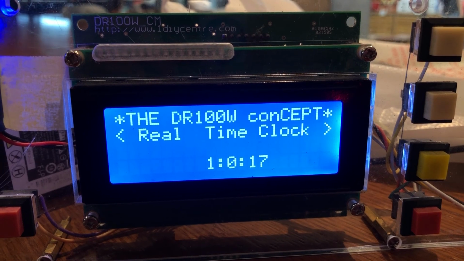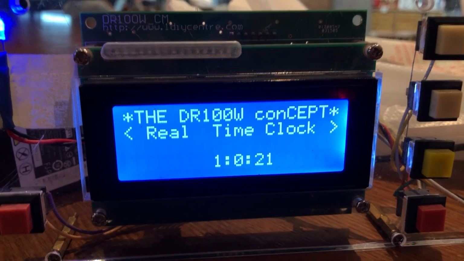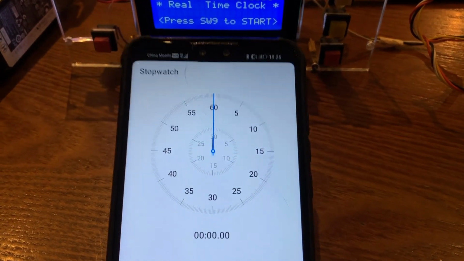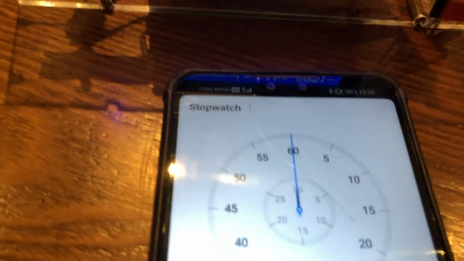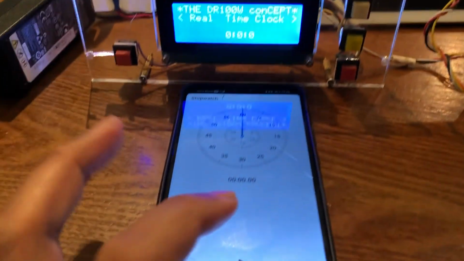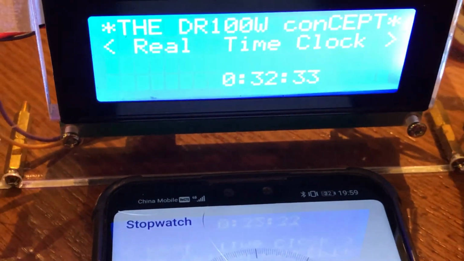Well, definitely we would like to know how precise our real-time clock is, and we can actually compare it with a smartphone stopwatch to qualify the real-world response, whether there is a reliability issue or not, and if there is, it needs to be fixed.